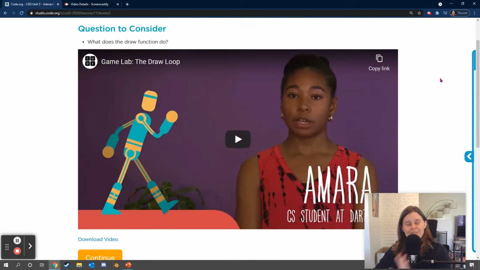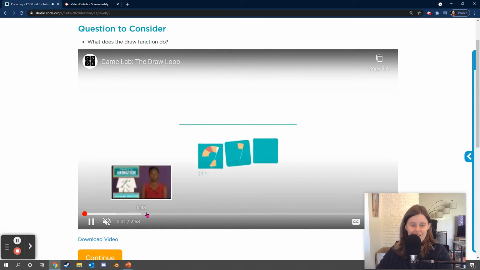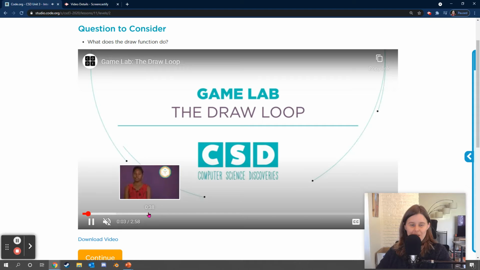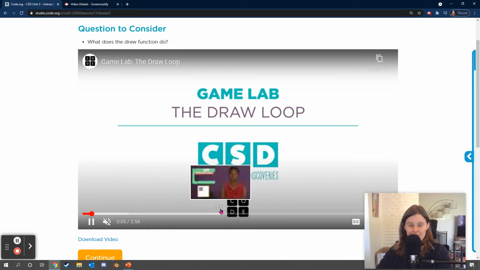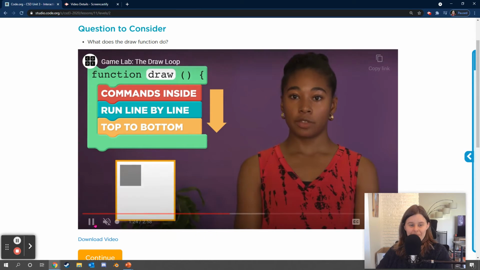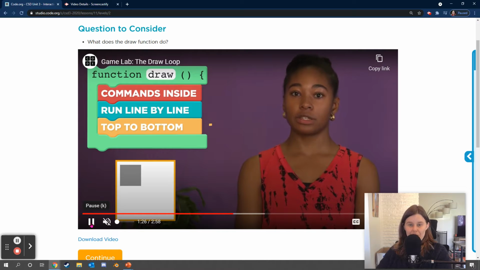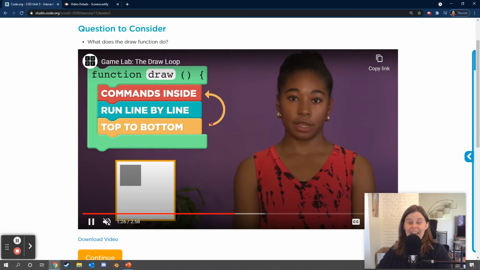Now, I would recommend watching this video first. This is in Bubble 2. There's a couple things I want to highlight inside of this video. In particular, we're going to be talking about the draw loop. Here's the key thing of the draw loop. The function draw loop commands inside run from line to line, top to bottom, and then they repeat.